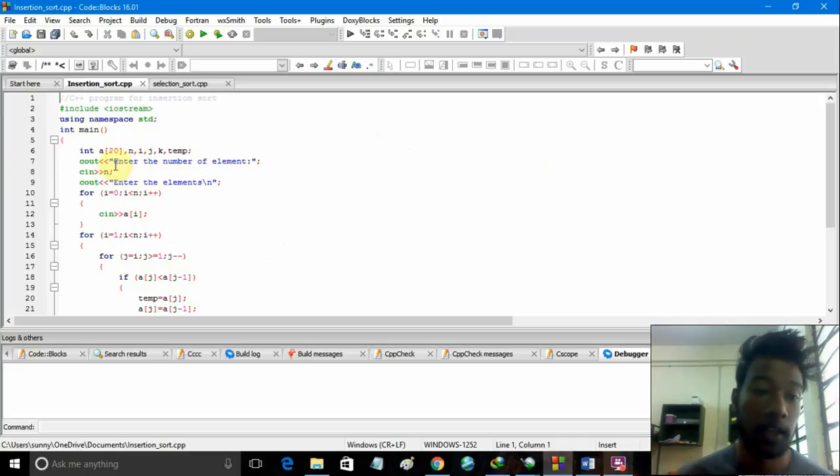After that I have displayed the output message "enter the number of the elements", and I have taken the number of elements in the variable n. After that I have displayed the output message "enter the elements", and for taking the elements in the integer array I have used a for loop with i equal to 0, i less than n, and i plus plus.